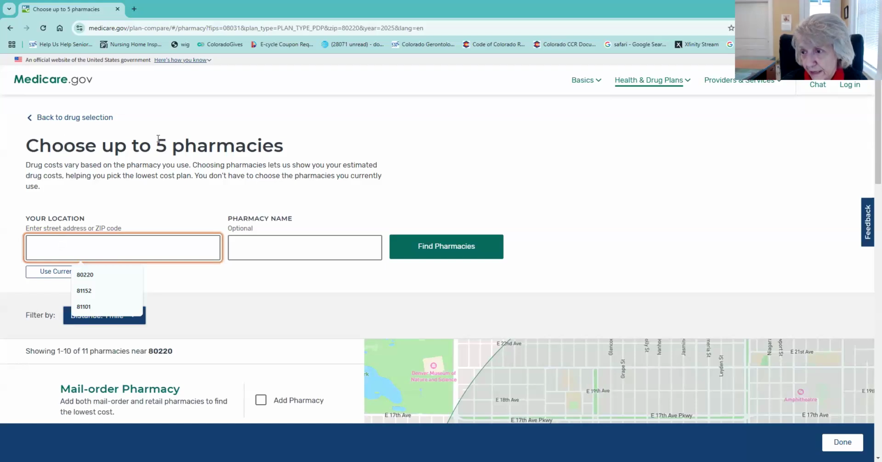our drugs. So now the next thing it asks us to do is we can choose up to 5 pharmacies. Pharmacies this year are extremely important, and they are important because there's a lot of variation in what pharmacies are charging. Additionally, there is a lot of pharmacies that are not participating.